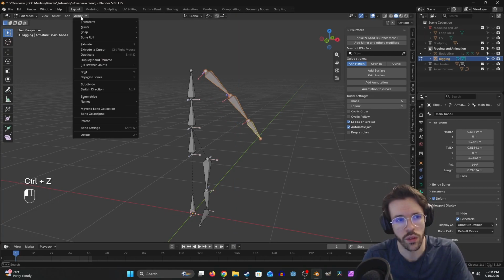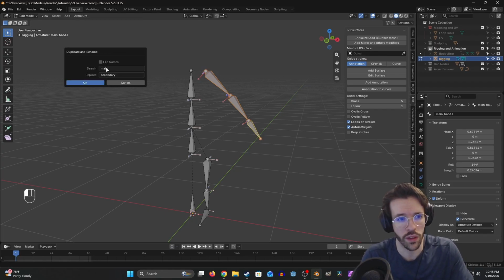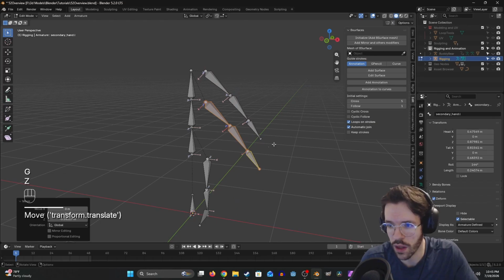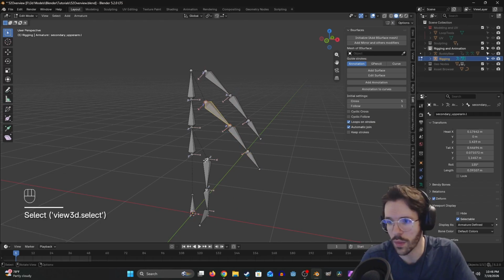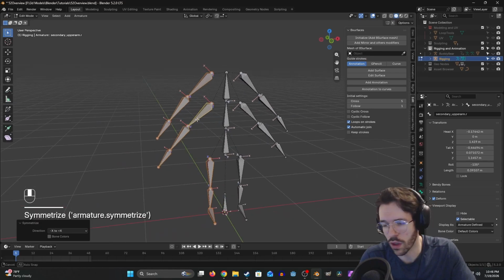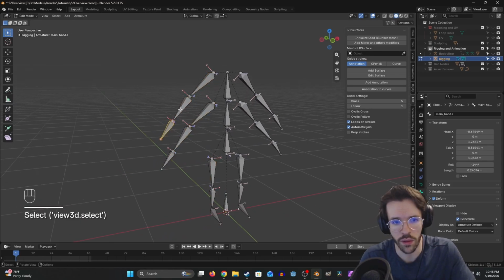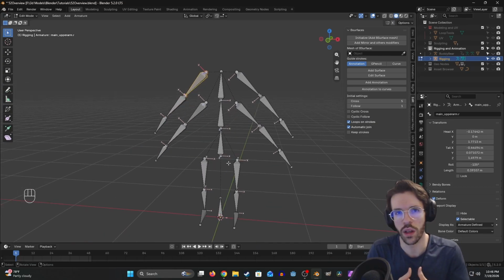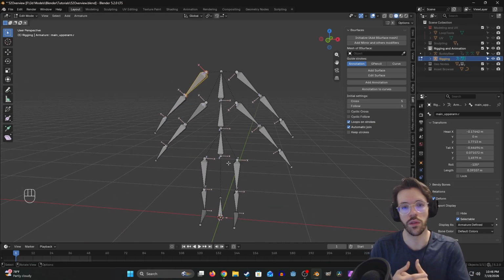Well, now you can go under Armature and do Duplicate and Rename, which gives us the option to replace part of the name. So we can search for main and replace it with secondary. If we do that and move this arm down, we'll see we have secondary hand, secondary forearm, and secondary upper arm. And of course, this still symmetrizes as well. So now we have a very basic little rig with 4 arms and 2 legs. That is going to be a very useful way of doing rigs that have a lot of similar connections.